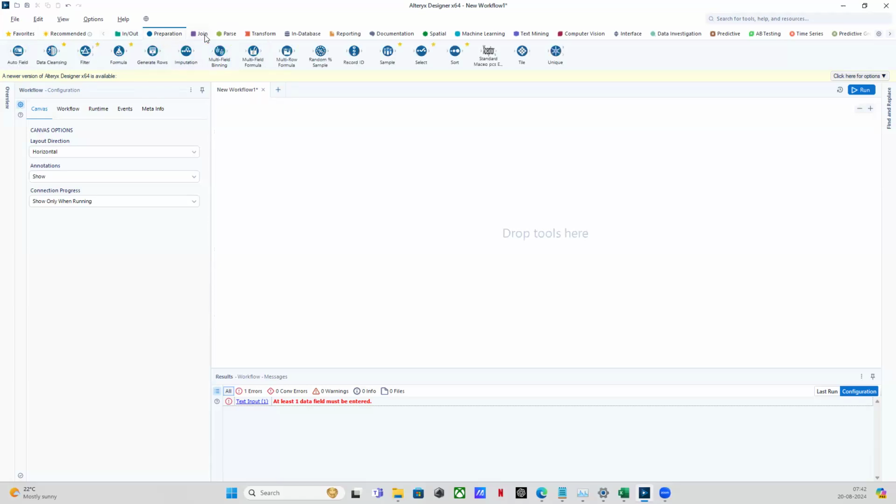Next, we have preparation, joins, everything. We'll discuss all this in due time. But at this point, what I want you to understand is what the tool palette is. This is the tool palette. You need to understand that this particular piece is called the tool palette. That's it.